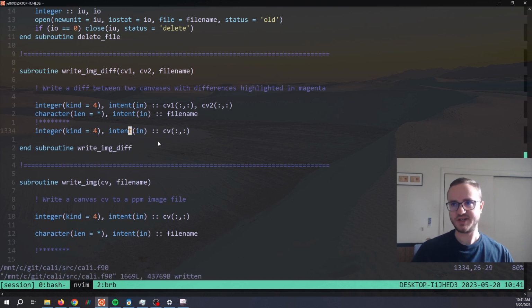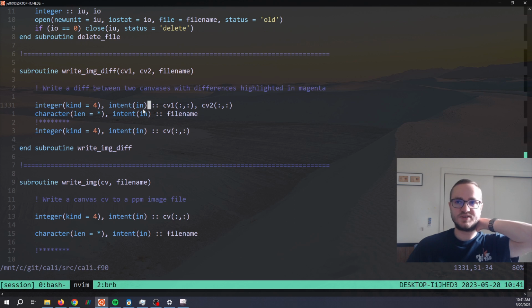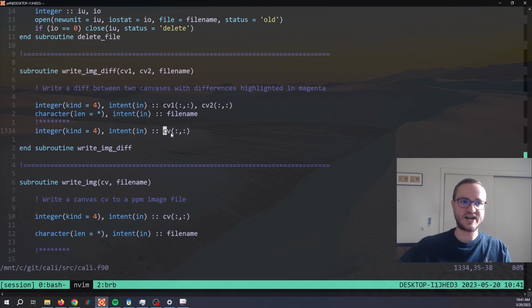But we need a third canvas because these are both intent in. That means we can't change them. They're immutable as far as this subroutine is concerned. So we need a third one, which is just the pixel if they're the same, or the highlighted magenta diff color if they're different. But this is not intent in. It is allocatable though.